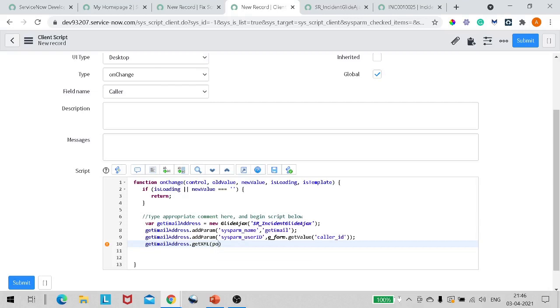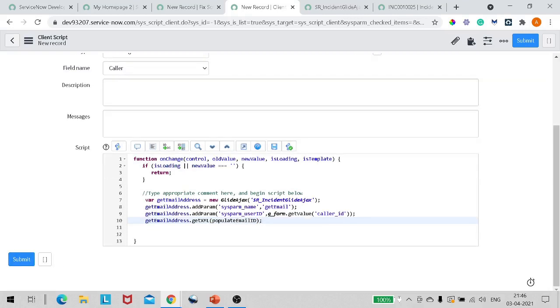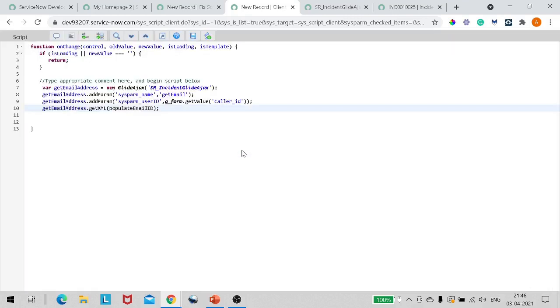So I will give a callback function populateEmailID. Okay, populateEmailID I have given. Now we have to define the function, right? Now we have to define what this particular function will do. So for that we will define the function over here itself. It will be like function populateEmailID.